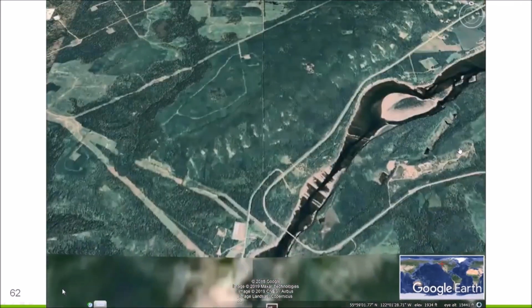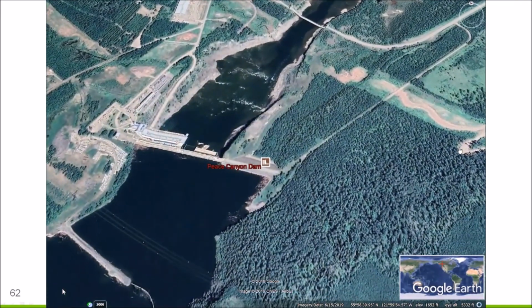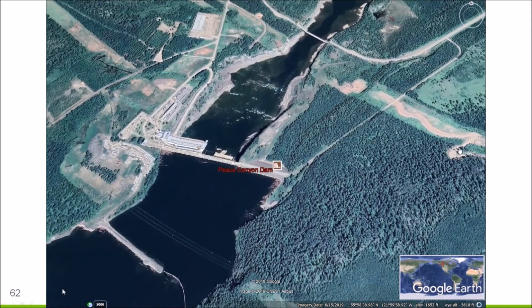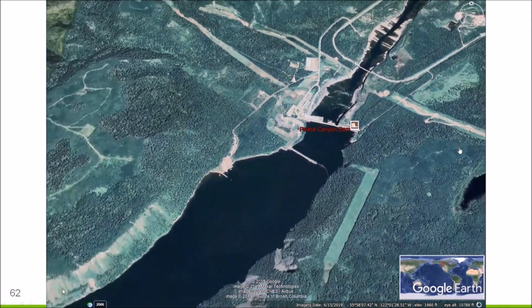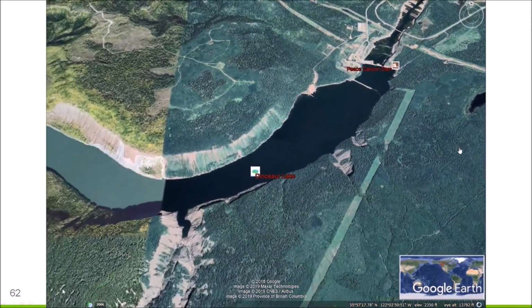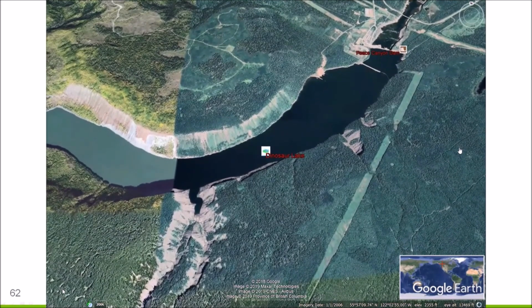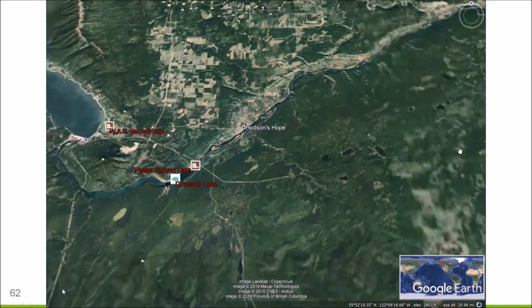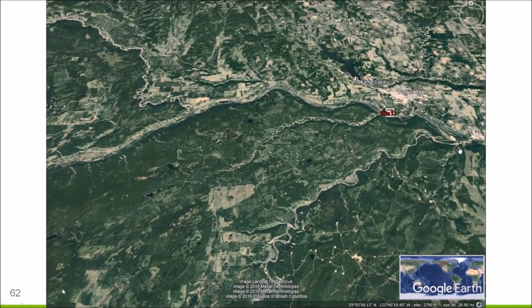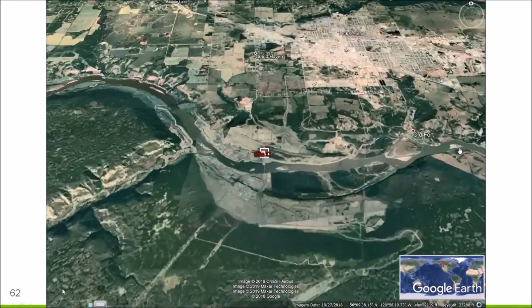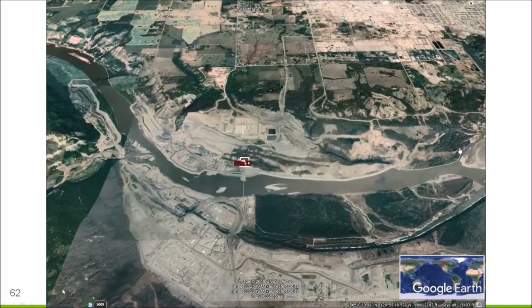And then in the 1980s, another dam was constructed. It's called Peace Canyon Dam. It's a run-of-the-river project, so it created not a huge, but a little bit of storage. It's Dinosaur Lake. And recently, they're also constructing another hydroelectric project, Site C.